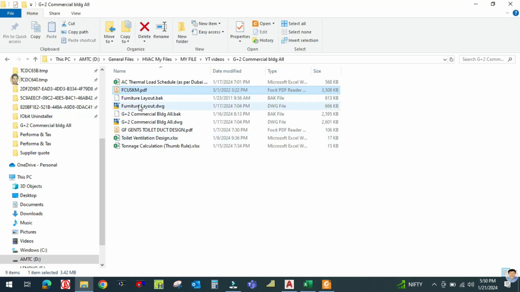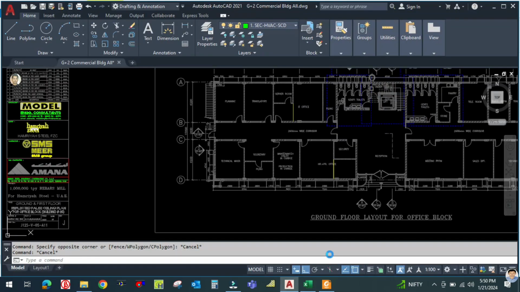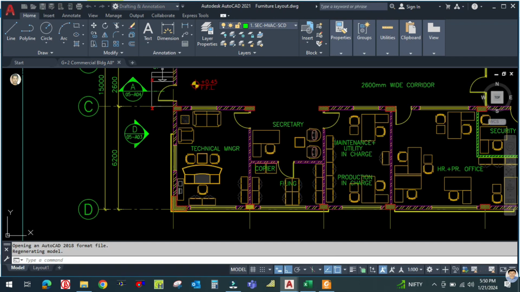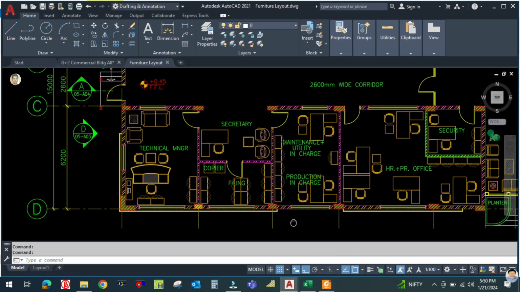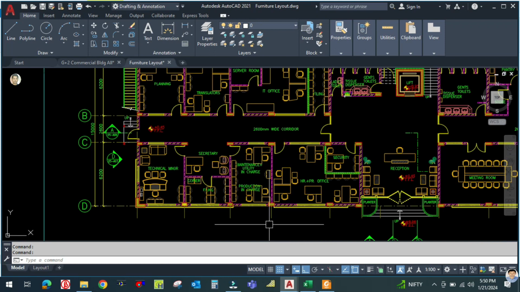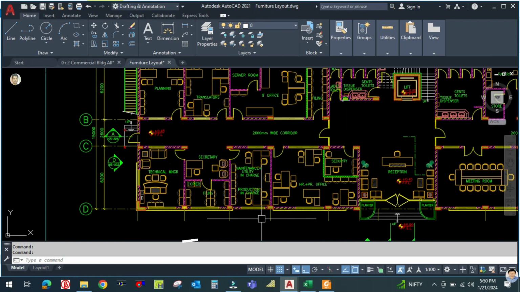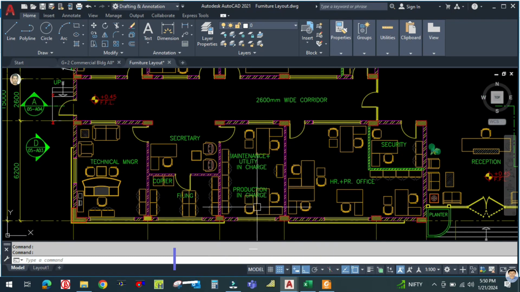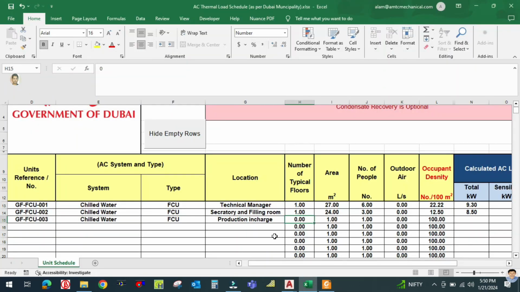For the number of people you have to open the furniture layout, so you can get the number of people from the furniture layout. So here is the furniture layout for this project. From here you have to count the number of chairs. You can see here two chairs and here is two. So total number of people will be four. So just enter four here.